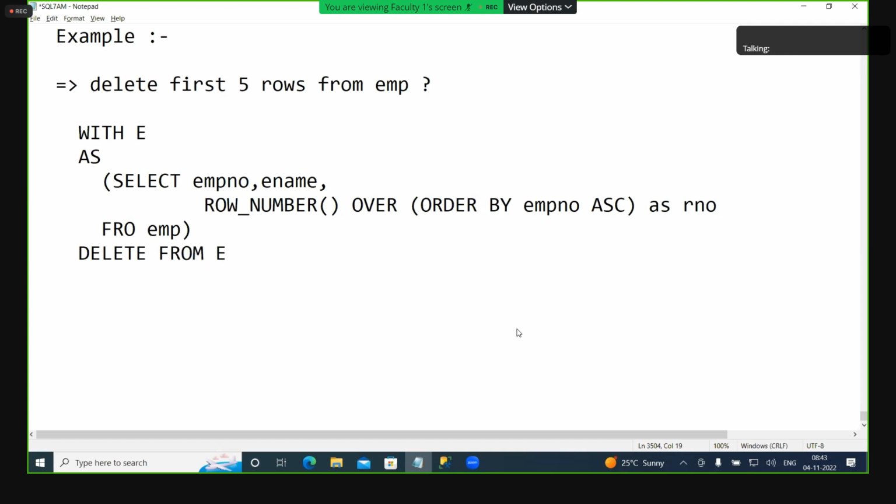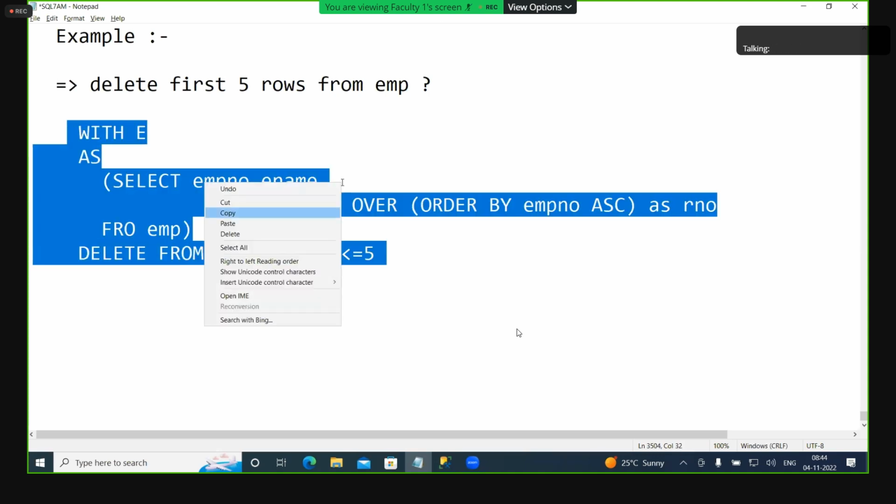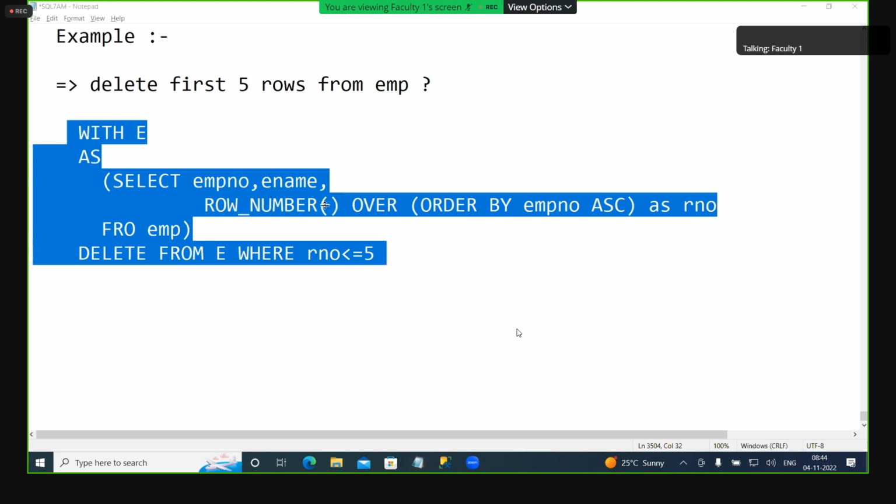But I don't want to delete all. I want to delete only the first 5 rows. So WHERE RNO less than or equal to 5. The outer query deletes from E, and deleting from E means deleting from EMP. So the records are deleted from the EMP table. This query deletes the first 5 rows from the EMP table.